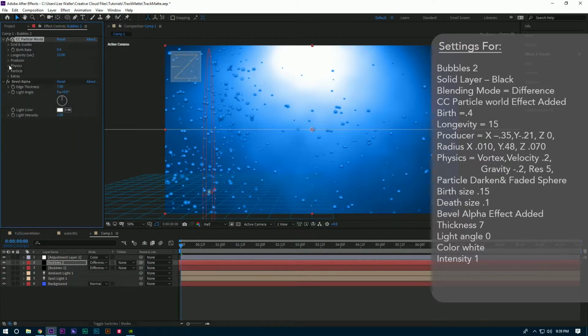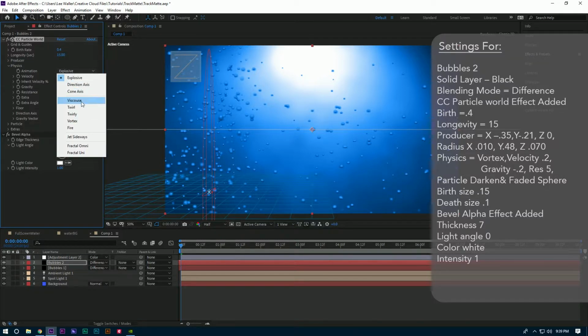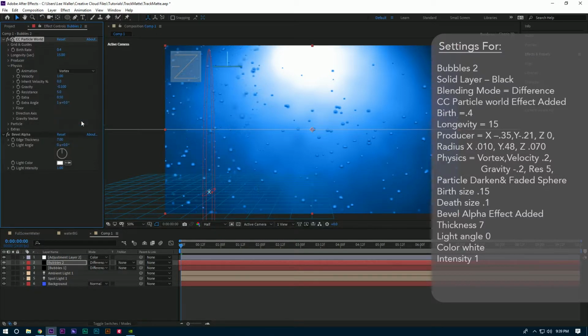Let's move from the producer now to the physics, and we want to change the animation type from explosive to vortex. The velocity we'll set at 0.2. We'll leave the inverse velocity at 0. Let's set the gravity to a negative 0.2.